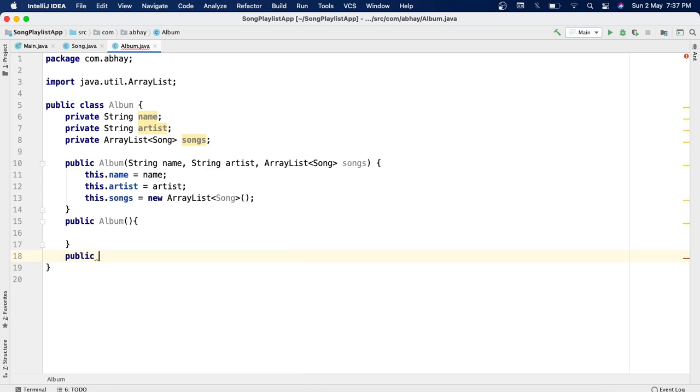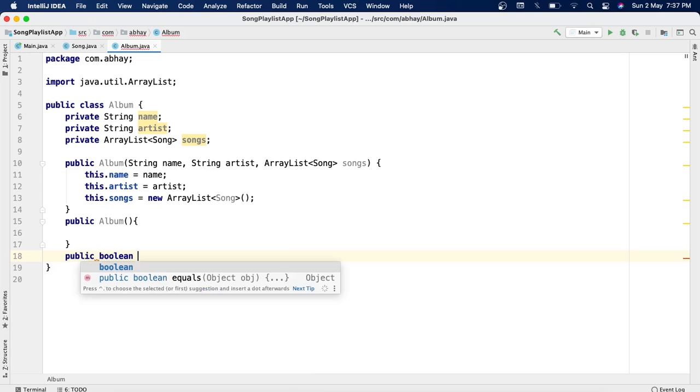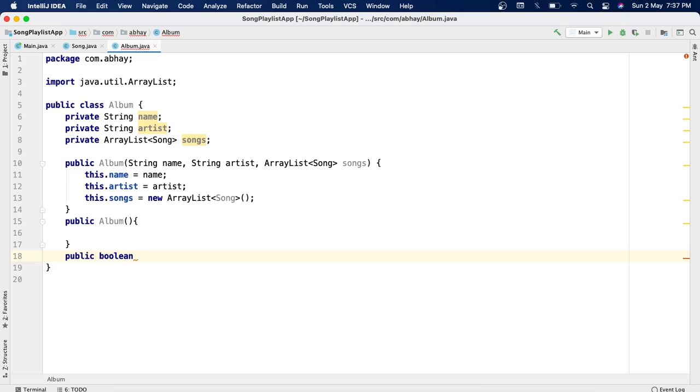So public, and the return type is going to be boolean because we have to return true when the song is successfully added and false if not, right? So public boolean, we call it addSong, and we have to pass in the name of the song and the duration. So String name and double duration. Okay, let's not call it name, let's call it title, right?